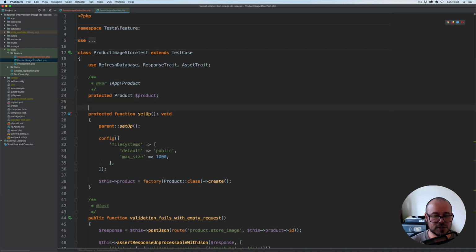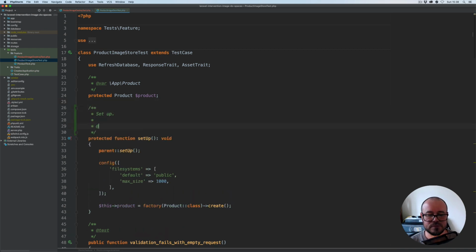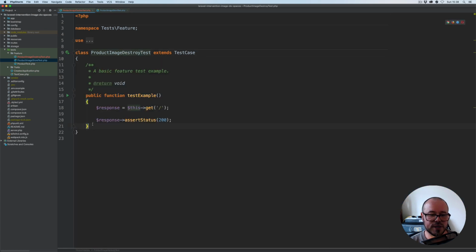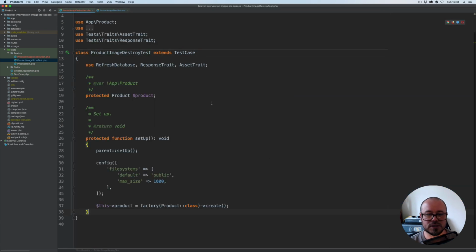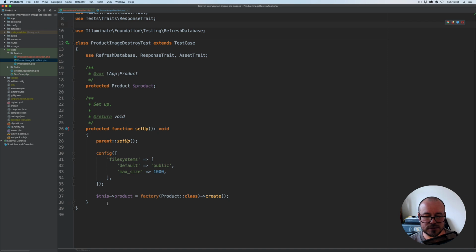Let's just actually add some doc blocks to it here. So setup and returns void. And let's just copy all this. The same for the imports for these traits. We're going to use the same ones, so let's just import them straight away right at the top. And I'm going to reorganize all this like that.